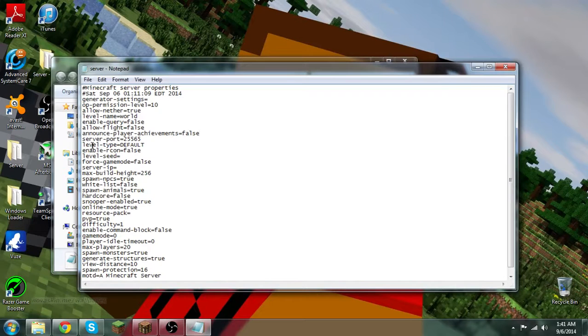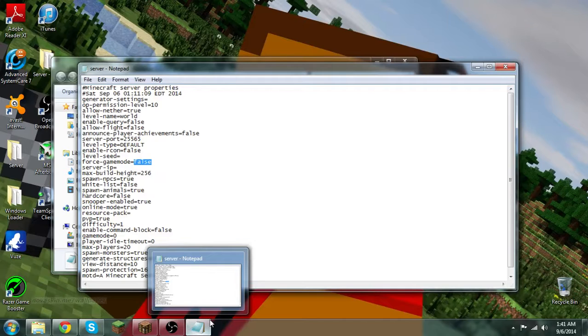Level type default. Enable Archon, I don't know what that is. This is if you want a custom seed for your world. So yeah, you can tinker with that if you want to. Force game mode, false, it don't matter. For people who don't have game mode, when they relog, they'll go back to survival.